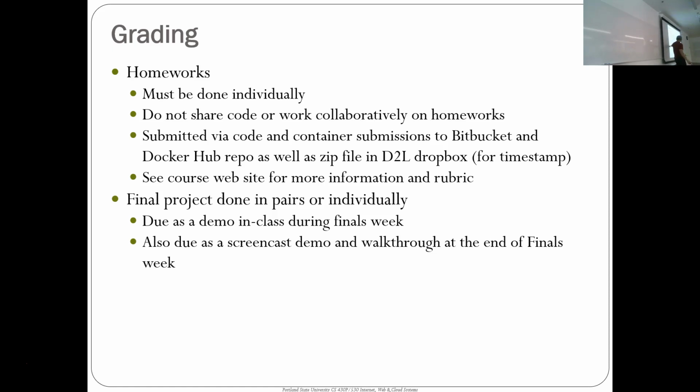And then as a screencast demo and walkthrough, I'm going to have you screencast both a demonstration of your app and a walkthrough of all the code that you wrote to implement your app. And then this is going to be uploaded to MediaSpace the end of finals week. So you'll have all of finals week to do the walkthrough of your final project.